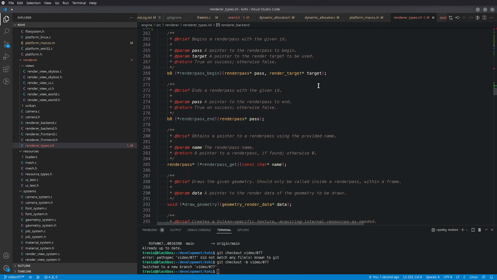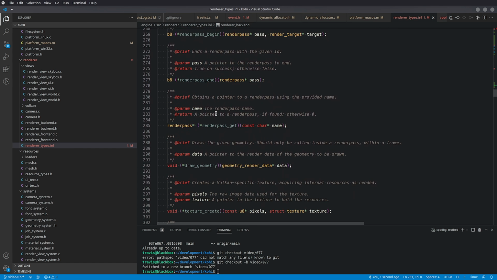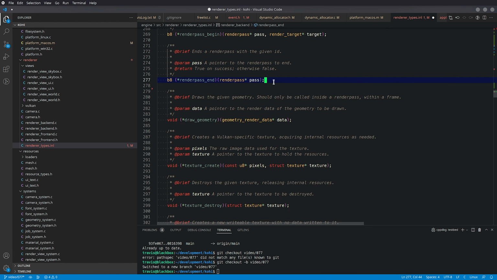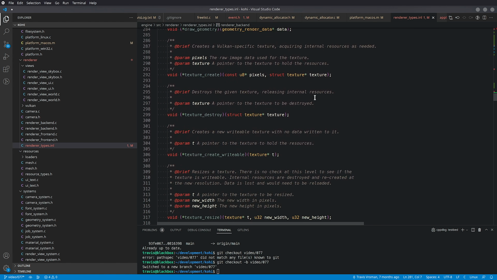The next thing is we're going to go down here a little bit further, and we have this render pass get, which takes a render pass name and returns a pointer to a render pass. We're no longer going to be doing that, so we're not going to need that. We're going to be able to eliminate everything that deals with that as well, including the hash table and all that stuff. We don't need that stuff anymore because we are going to be handling this completely differently. So that is that.